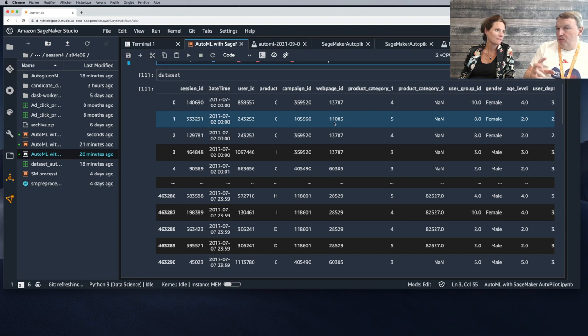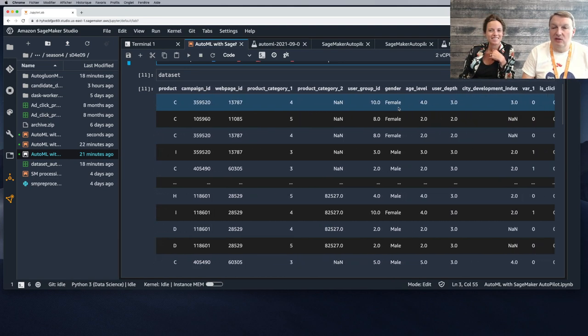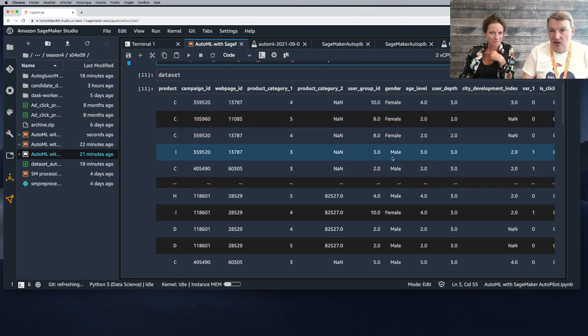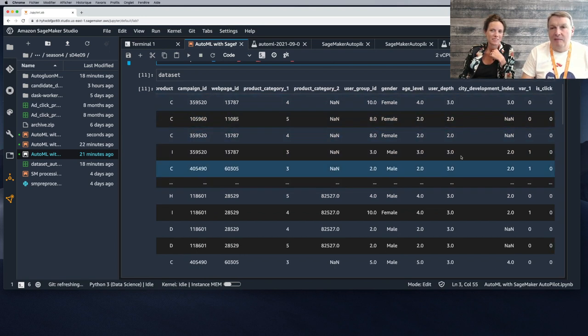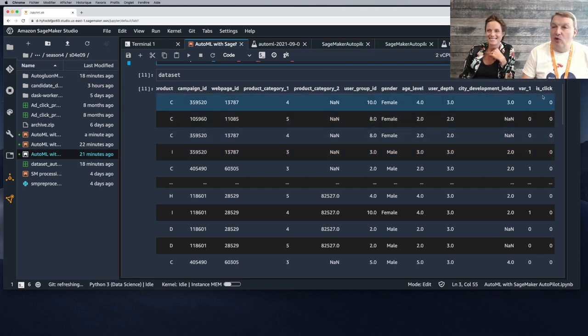Your raw log would probably have URLs and everything, so it's safe to say this has already been processed up to a point. We know web page 13787 is whatever is on our website. Then product categories, user group IDs, maybe we have some user segments already, gender, age range, and some other variables, features that are not always super clear, but that's life. And of course, we have a label, isClick, that tells us 0 or 1, no click or click.